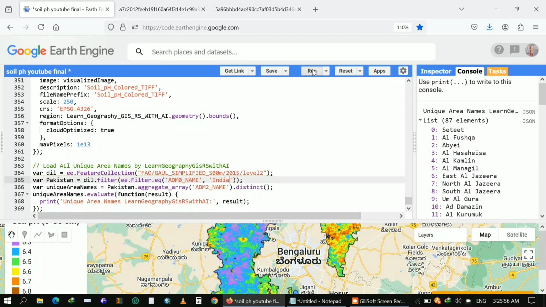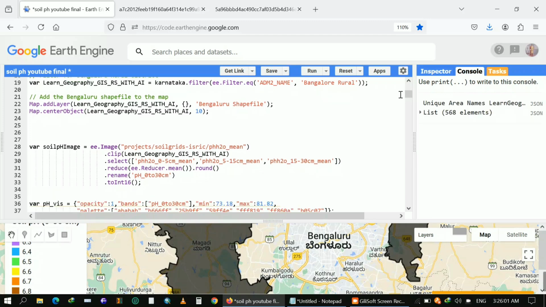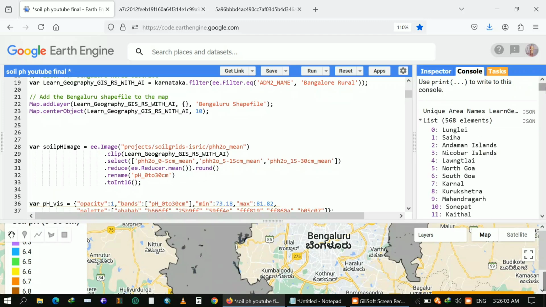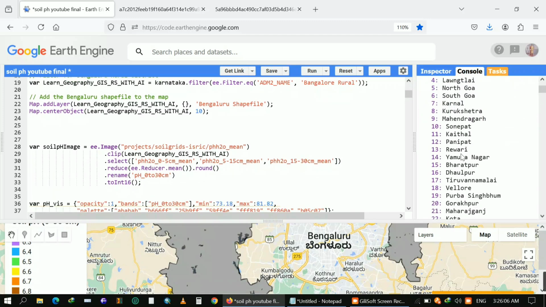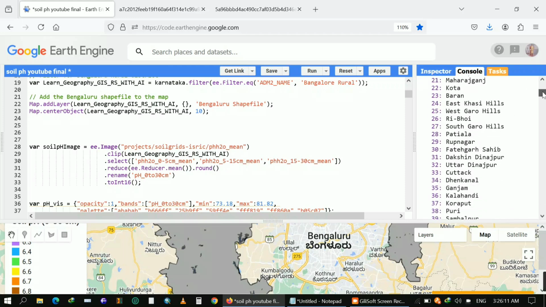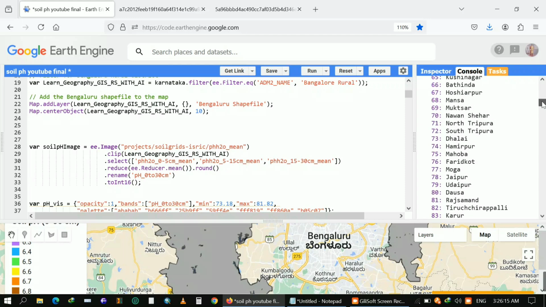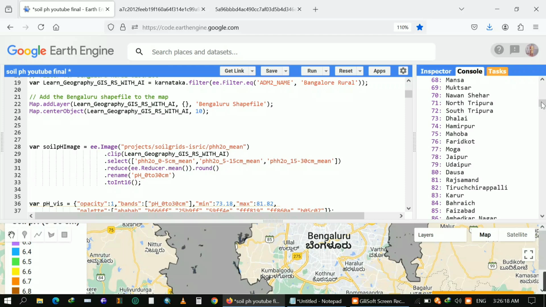For example, if you want it for other Indian regions, as you can see I just placed India, and it will give me the list. You can see 568 elements, I got 568 elements, and you can see names like Bharatpur, Kota, Kolkata. So they've got different names in the list. For example, if you want any of them, I'll just replace it, but here you have to see one thing, that I also filtered Karnataka before.